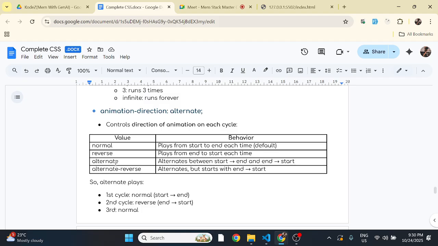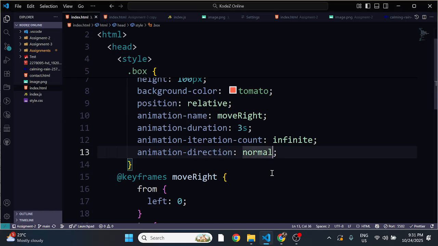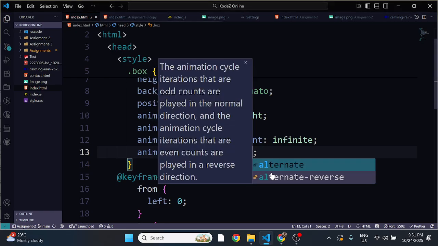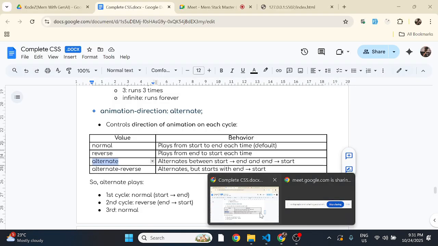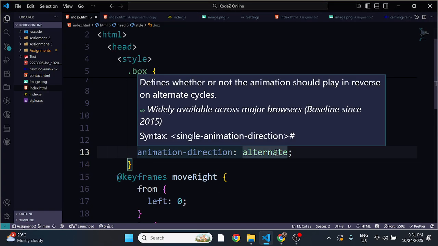Okay, we can use this alternate. From start to end it will go like this, and from end to start it will move like this. So for that purpose we use alternate instead of normal, so it looks like a complete cycle. Now let's see this. See how smoothly it is moving, it is not breaking the cycle, right? So for that purpose we use this animation direction.